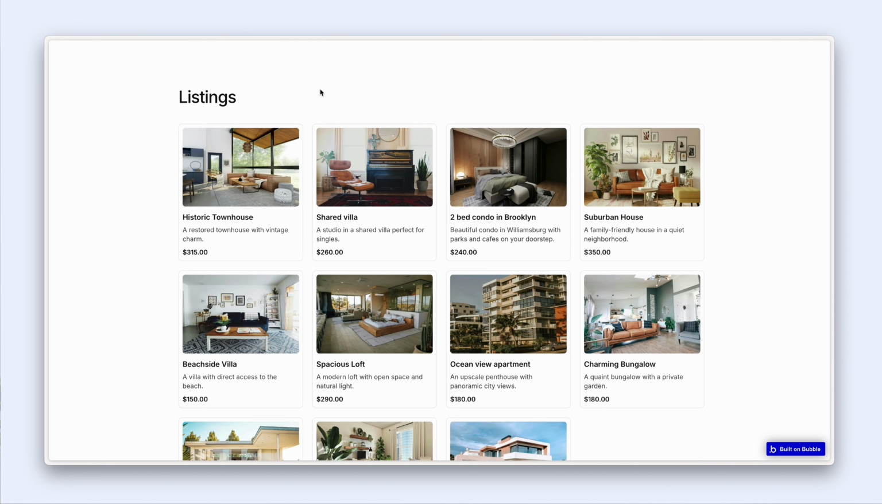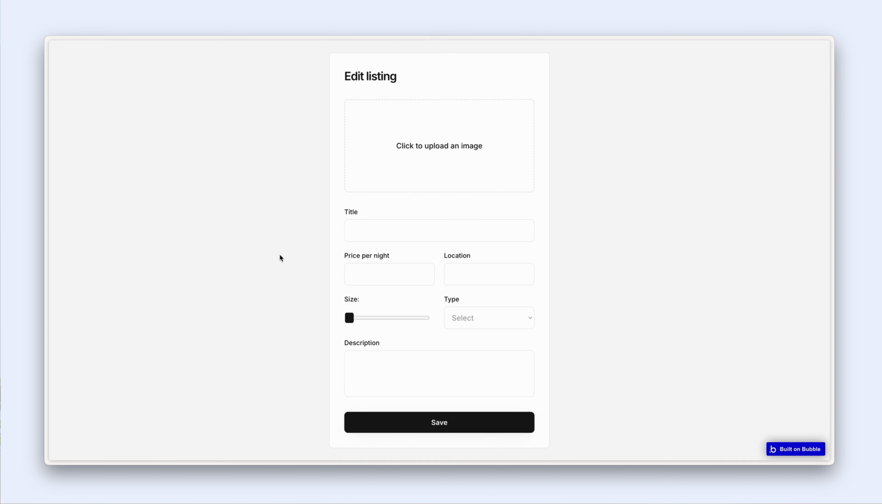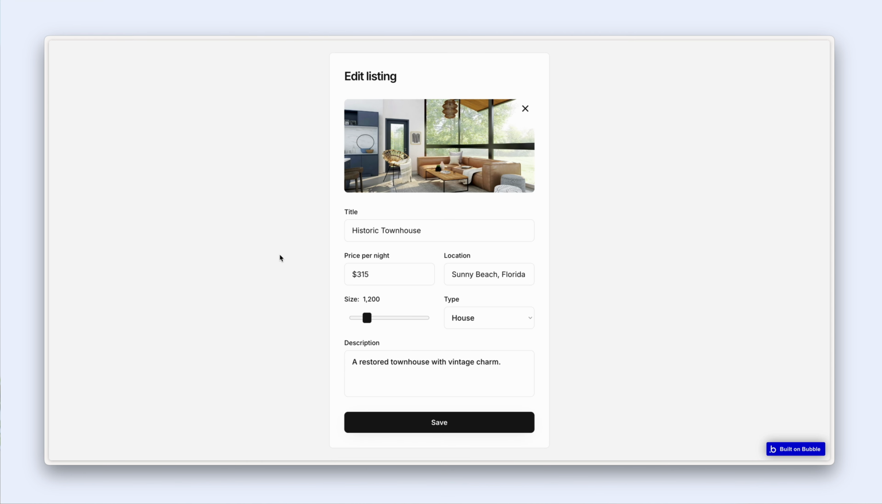Okay, so we're on the listings page. Let's edit this historic townhouse. So I'm going to choose the edit icon. This is taking me to the edit page with the property_ID parameter, and it's filled out all of the information.